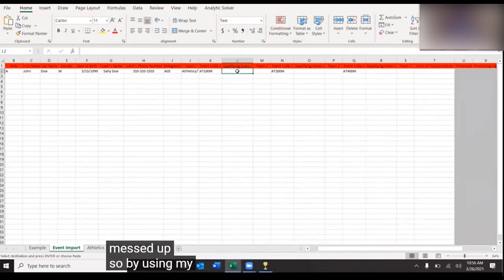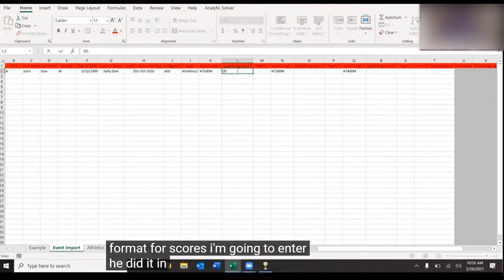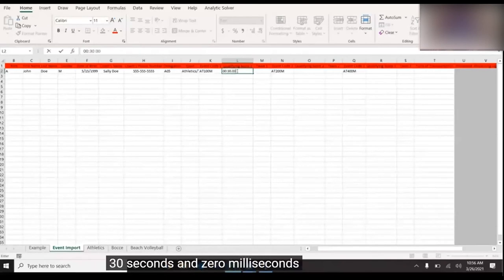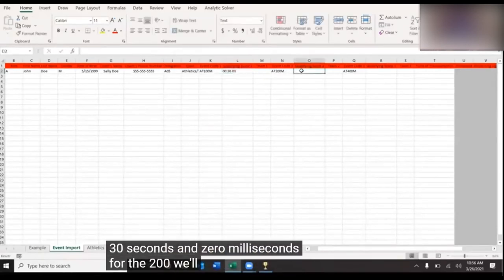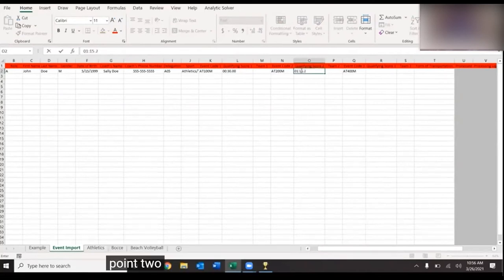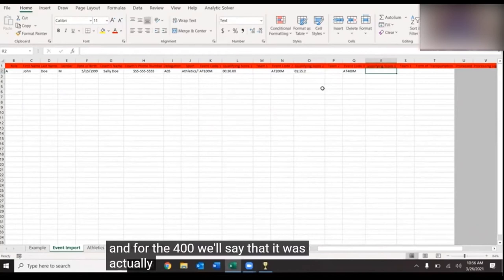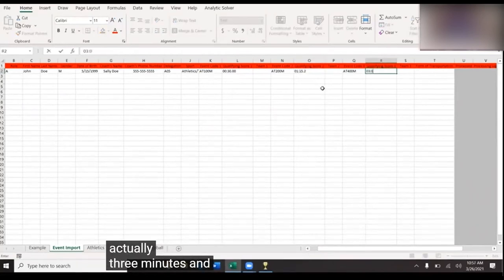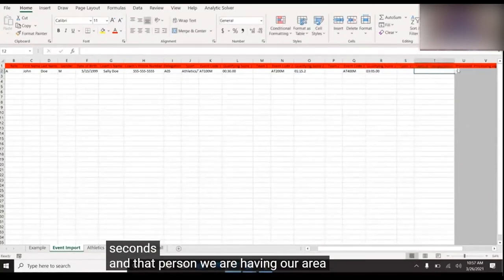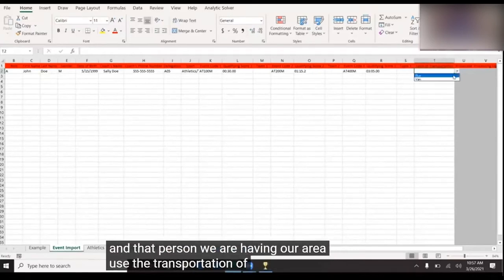By using the time format for scores, I'm going to enter that we did it in 0 minutes, 30 seconds and 0 milliseconds. For the 200, we'll say that he did it in 1 minute, 15 seconds, 0.2. And for the 400, we'll say that it was actually 3 minutes and 5 seconds. And for that person, we are having our area use the transportation of a bus.